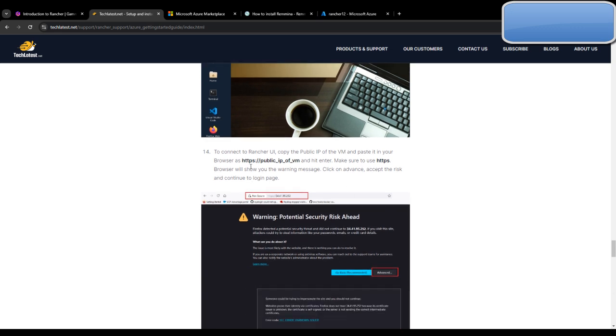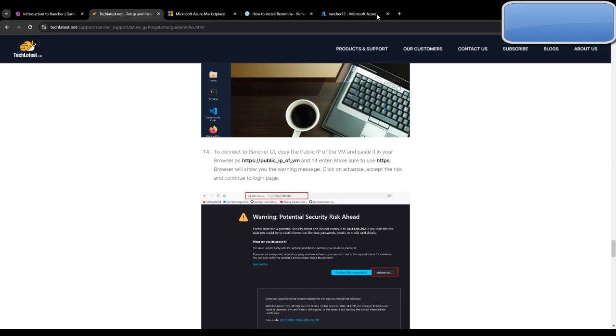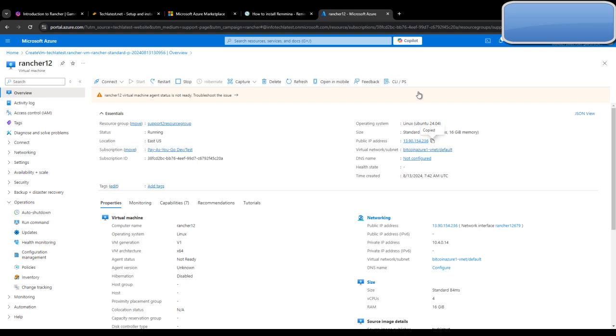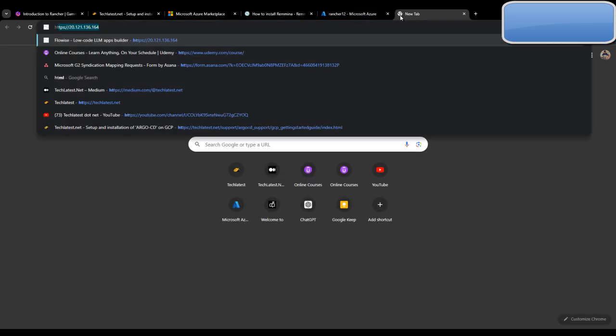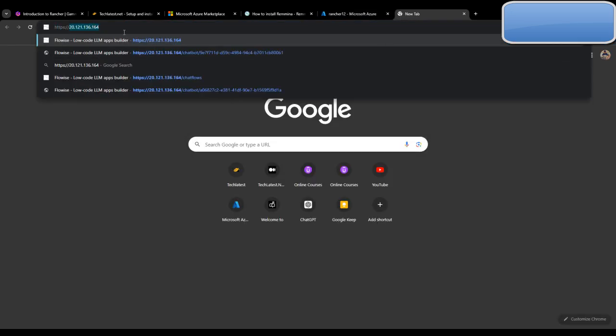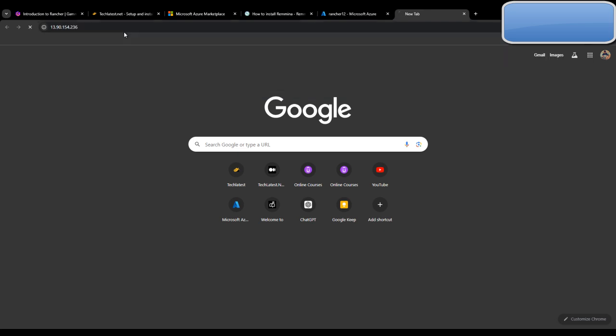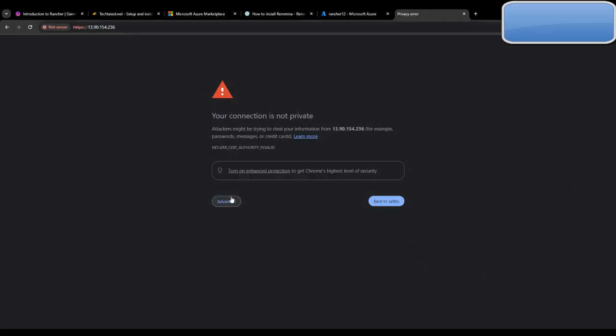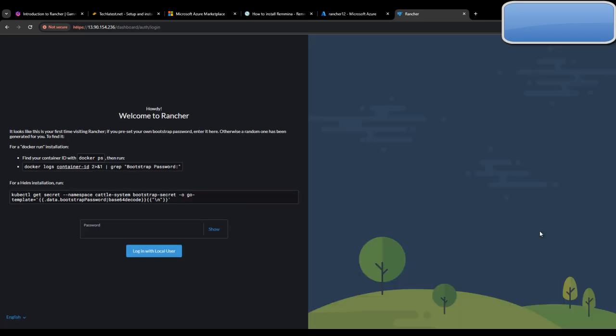To connect to the Rancher UI, copy the public IP address of the VM and paste it in your browser as HTTPS. We have to do the same stuff here. It will take some more time. So copy the public IP address, then type HTTPS, and click on advanced, proceed to this IP. You can see that we have the Rancher UI.